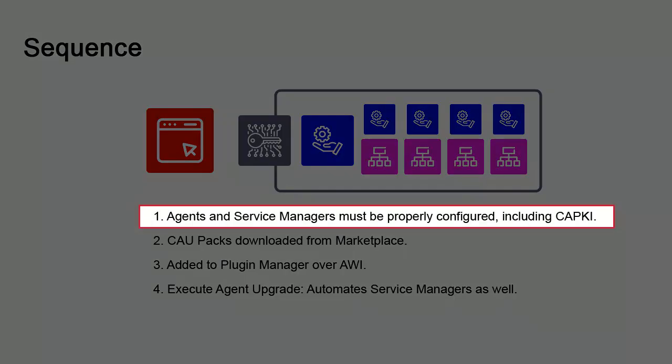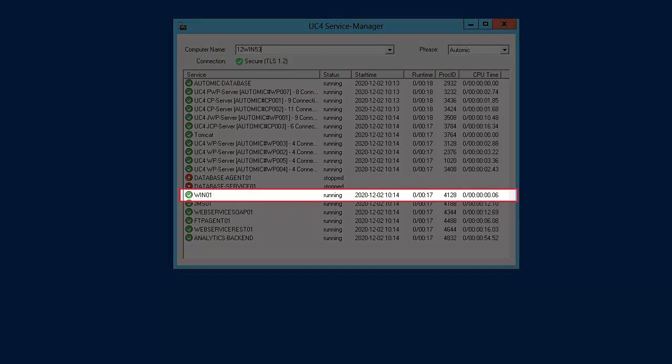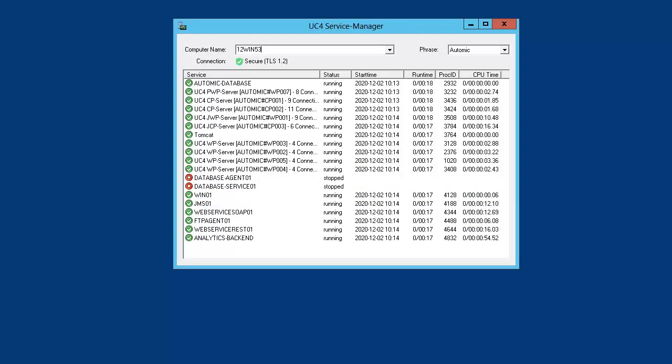Let's look at each host, the agent, and service manager. Then we'll show how to download from Marketplace. In our instance, we have three agents. The first is Win01 and is up to date at version 12.3. This is the agent that gets commonly installed with the one installer alongside the server, which we're looking at now. Let's connect to the other two.